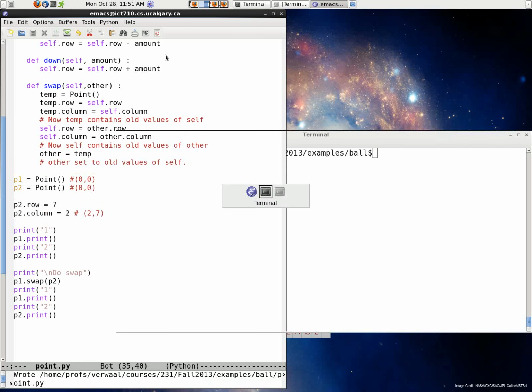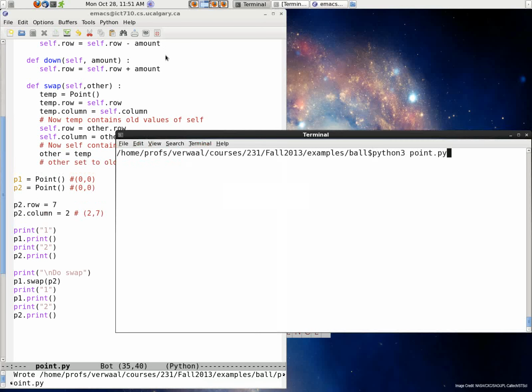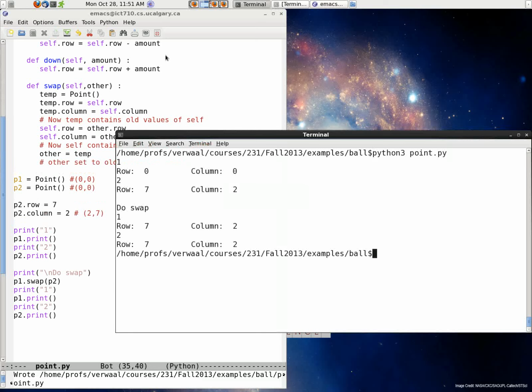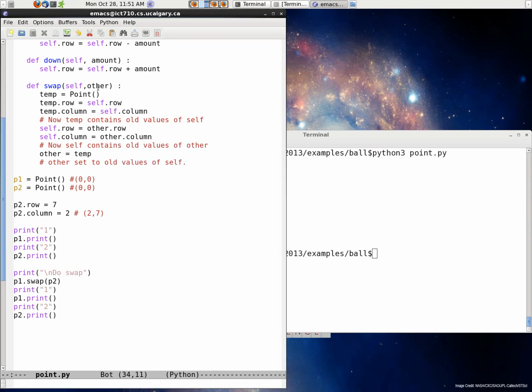This is actually not the case. So in Python 3, notice that before the swap indeed P1 is 0, 0 and P2 is 7, 2. But after the swap both of them have 7, 2. So this did not actually work. The second one, so other, P2, did not change its values. This is because I simply assigned it to a new point. I didn't actually change the point that was passed into me.